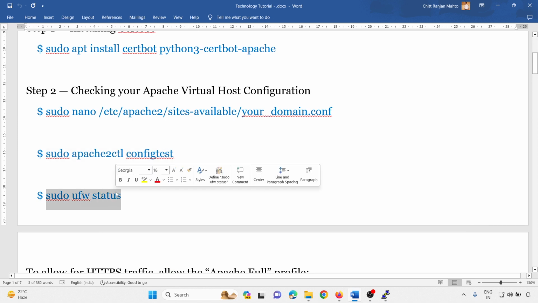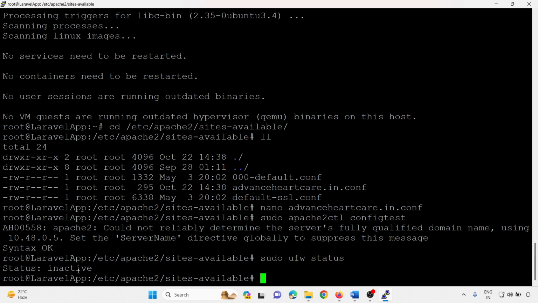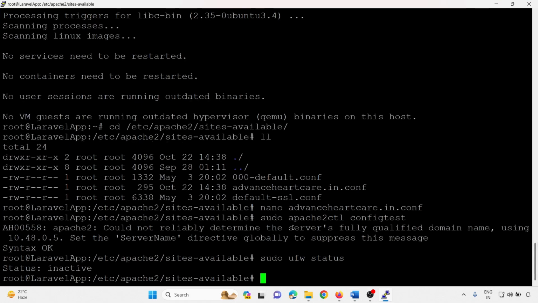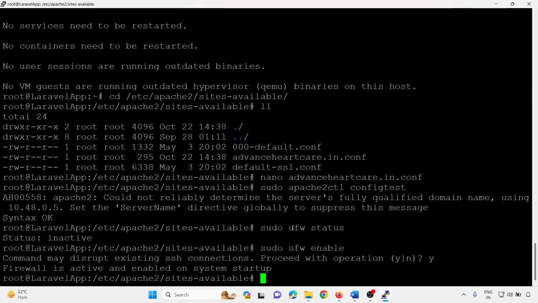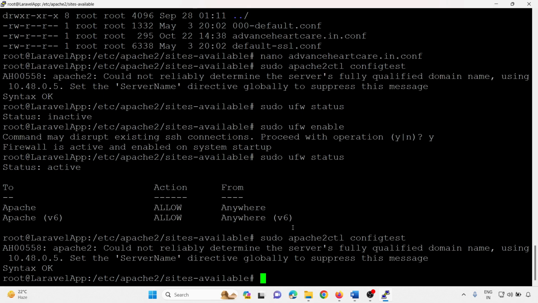Now let me check the Ubuntu firewall. So the firewall is inactive now. Let me enable that. So the firewall is active and enabled on system startup. Let me check the status. Yeah, Apache is allowed. And the configuration test, yeah, seems okay.